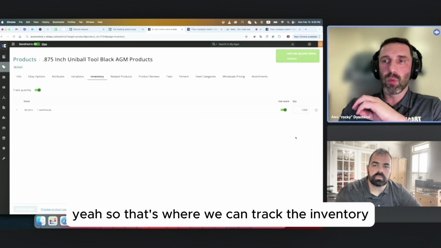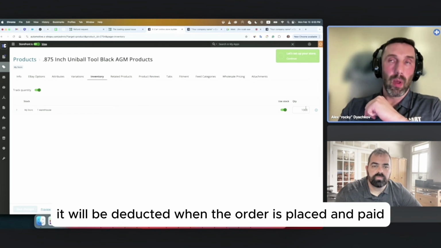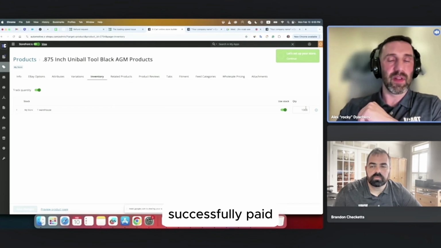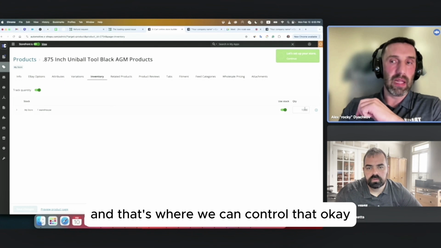Yeah, so that's where you can track the inventory. Every time a customer purchases the item, it will be deducted. When the order is placed and successfully paid, it will be automatically deducted from stock. And that's where you can control that.